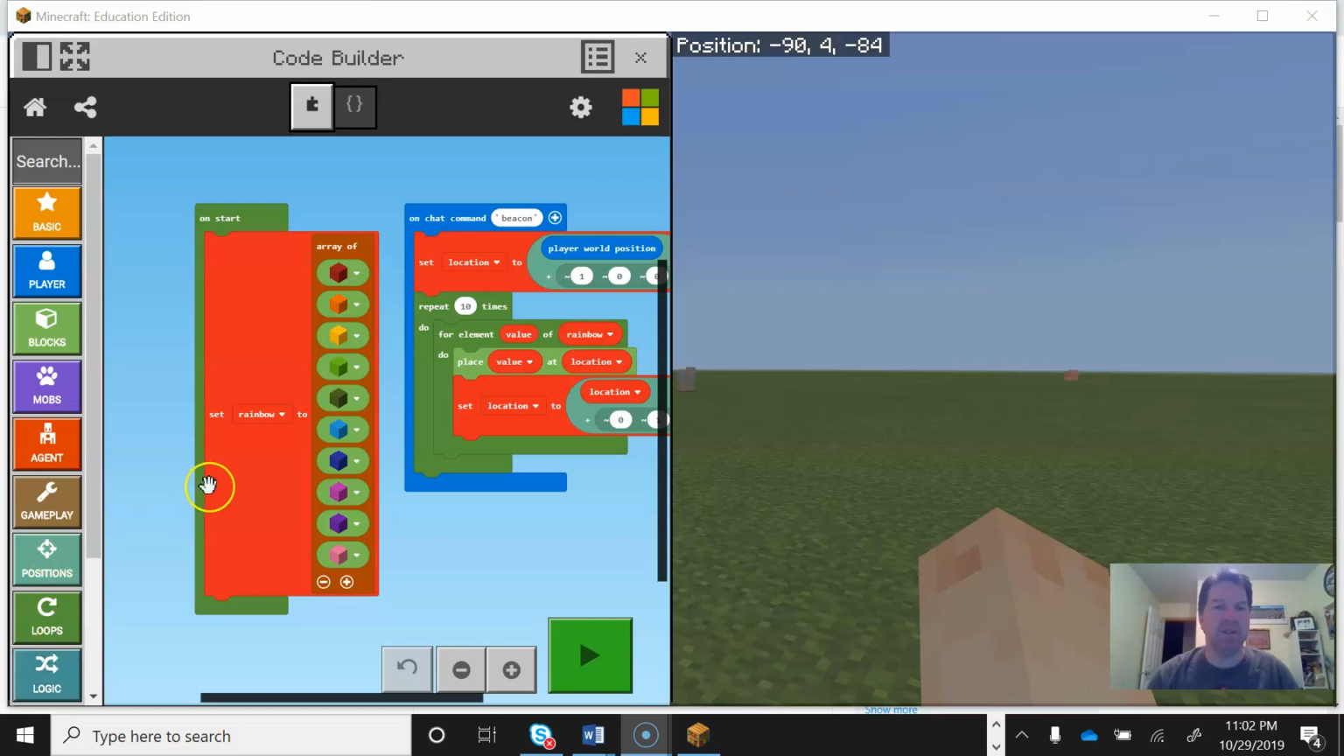Today we're going to check out something a little bit different. This one's basically called a rainbow beacon. This time, again, like the last few, they gave us the code in advance. So I wanted to take a look at it and see if I can figure it out.